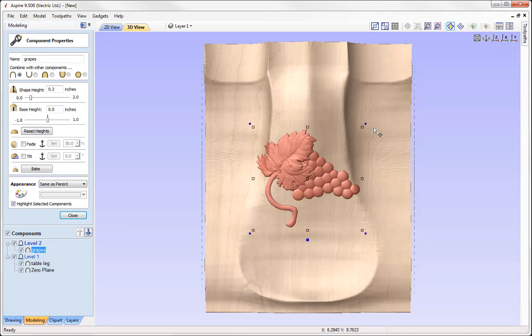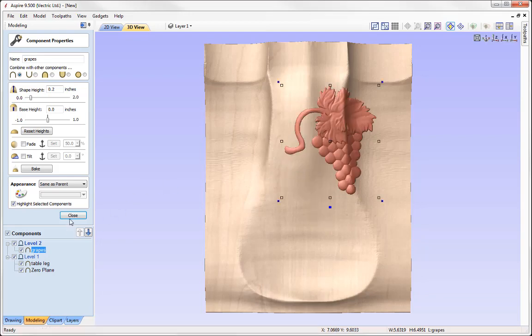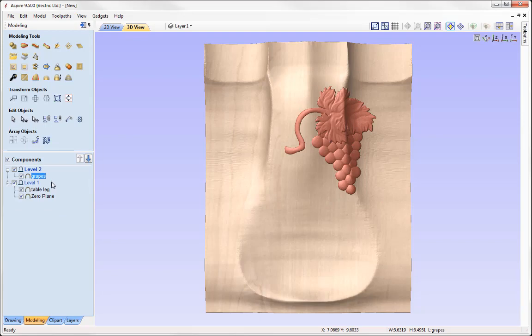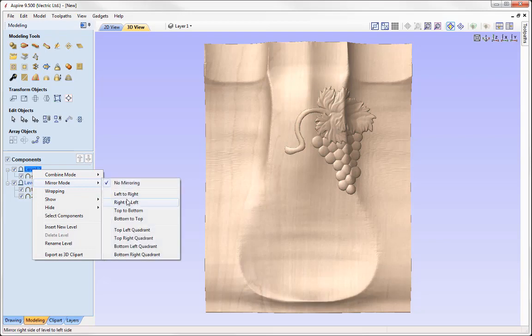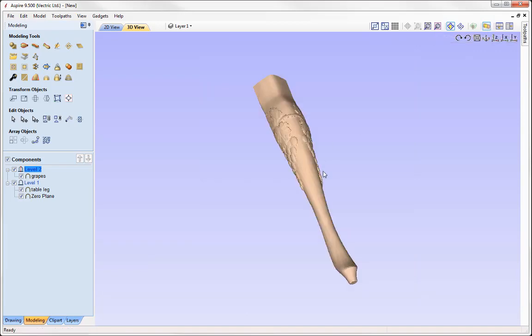So I'm going to pick that up now and just rotate that round, and I'm happy with that level of rotation. Move it across, and we'll put it somewhere around about there, and I'm going to now close out that form, and rather than mirror that, I'm going to use the mirror mode. So with that level, mirror mode right to left. That gives us a nice result, and I can immediately come back up and see the wrap result.